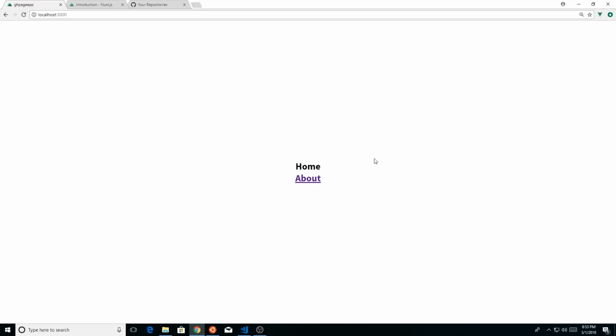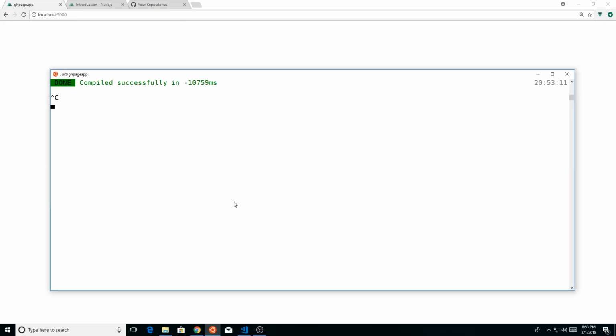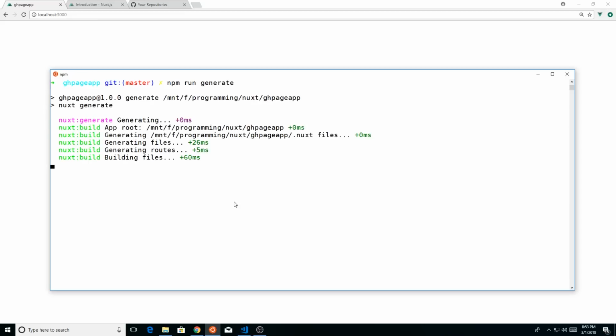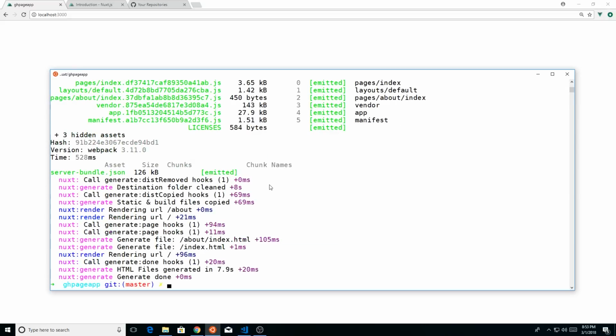So let's see if we can get this very, very rudimentary, simple site up on our GitHub. So to do that, we're going to go and stop this. And I'm going to run this command. It's called npm run generate. And what this does is it builds the files and it creates the static site for us. And there it goes. So it's really simple, it's quick.